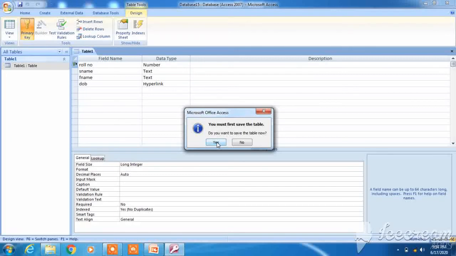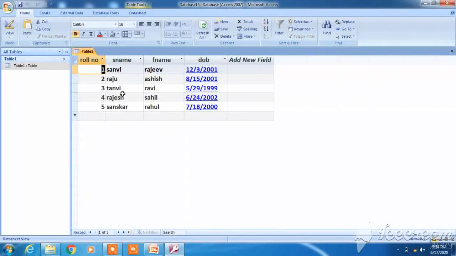This dialog box will appear and you will come back to which view? Data sheet view. Several times I have told you, you cannot enter the data in design view. For entering the data you have to go to data sheet view. Now I hope things are much clearer and you have recapitulated everything.